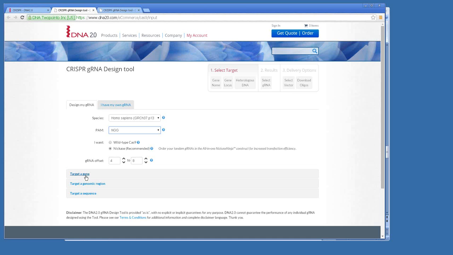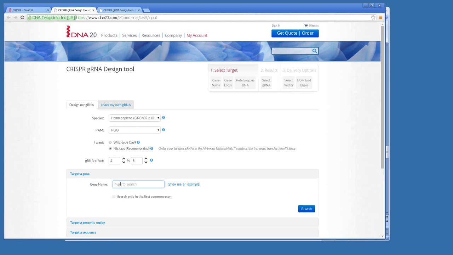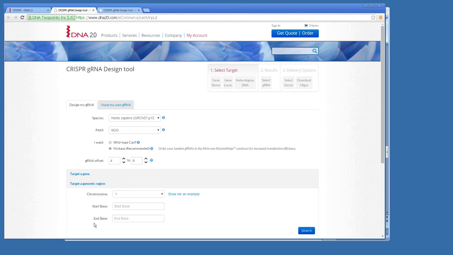input your region of interest in 3 different ways. You can target a gene, which means you can type in the gene name and it's an autocomplete field. You can type in a genomic region of interest. In the human genome, you can choose which chromosome you want to target and then the start and end base. We have a 10 kilobase limit, so 10 kb is the limit on the window.